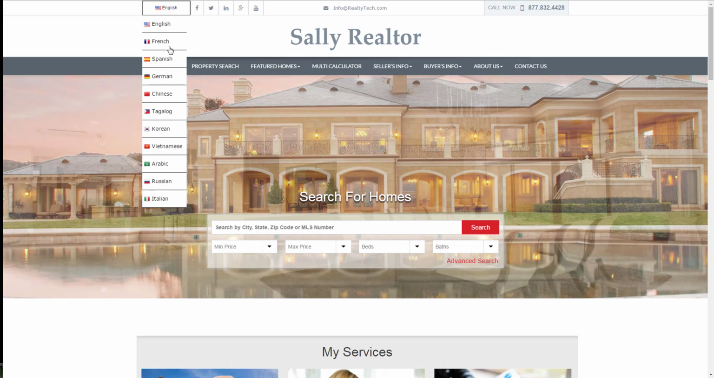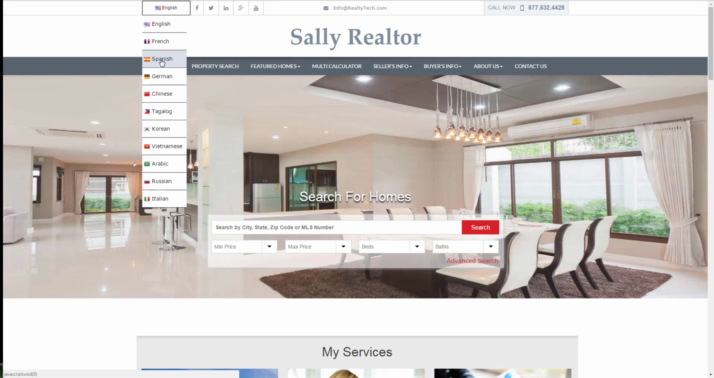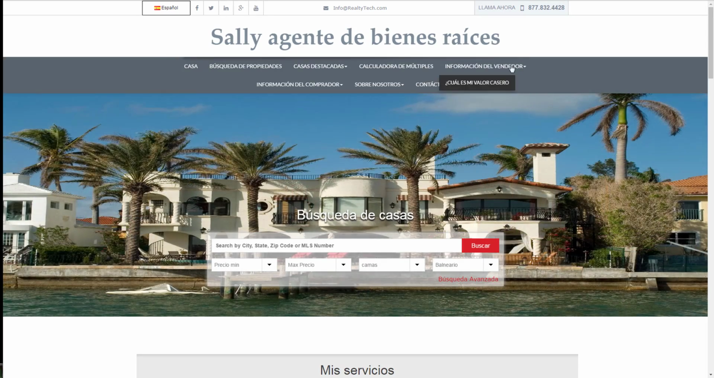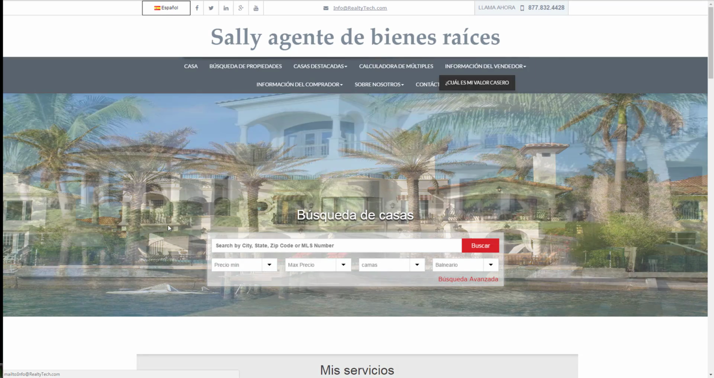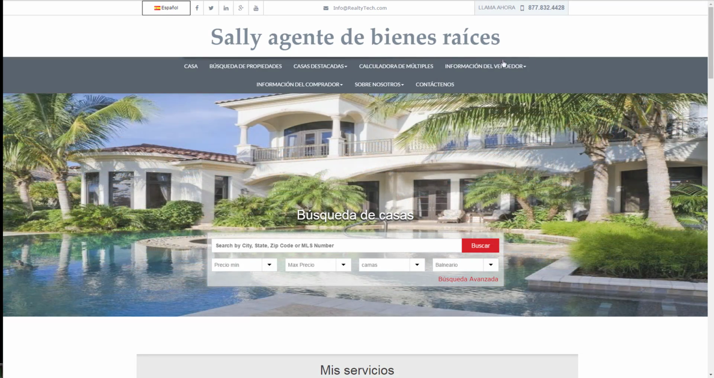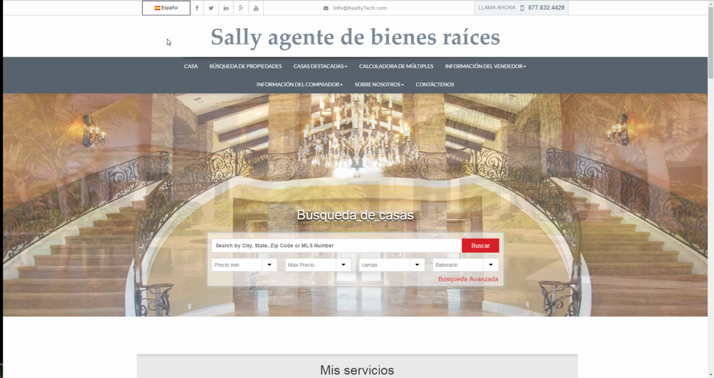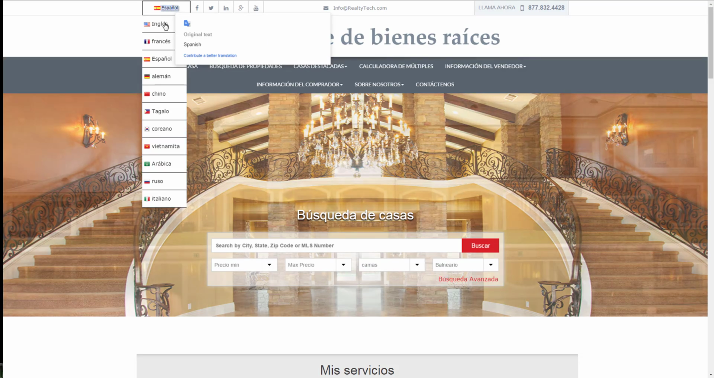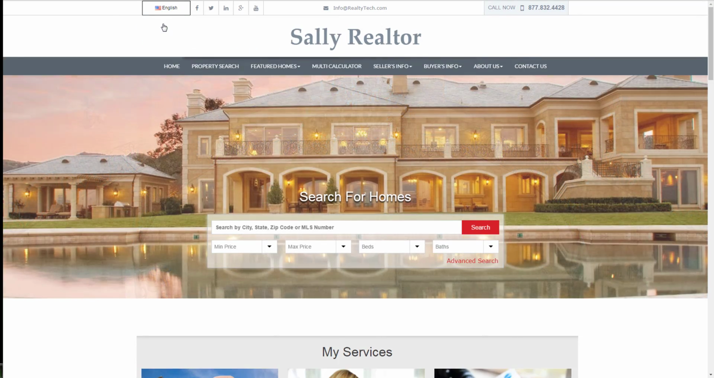If you wanted to change to a different language, you simply click the English box. You'll get a drop down, and in this case I'm picking Spanish, and the site is refreshed into Spanish. Also note that the Apex IDX system will also be converted into Spanish or any language that you pick from the drop down. Currently we have 9 different languages that you can choose from. Let's go ahead and put it back into English.